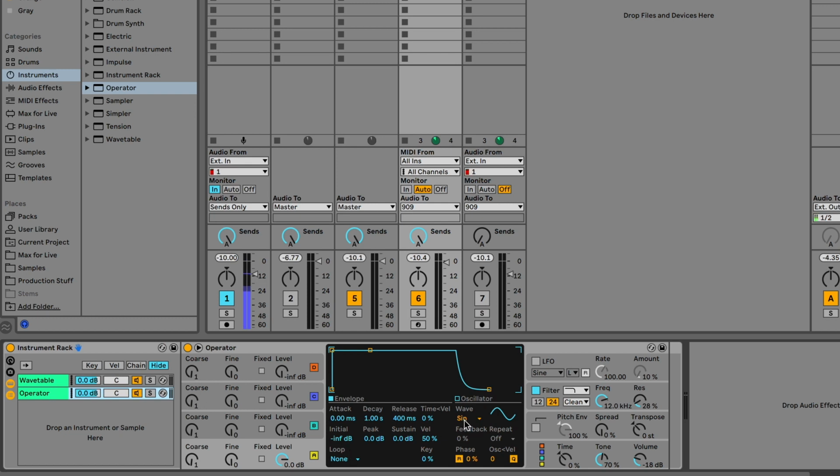Let's go for white noise as a source again, this time with a longer decay than we've had with our clicks. I'm going to turn this right down, and with some filtering we can layer this in very gently to get some texture into our kick.